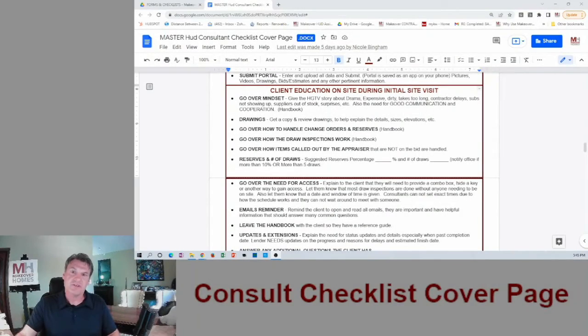Okay, this next section is going to be the client education during the initial site visit. What we like to do is prep the client for what's going to happen here. The first thing I like to do is go over mindset. I tell them, hey, this is going to be expensive, it's going to be dirty, there's a lot of moving parts, you're going to have to make decisions, you're going to have to communicate, and just keep a cool head.